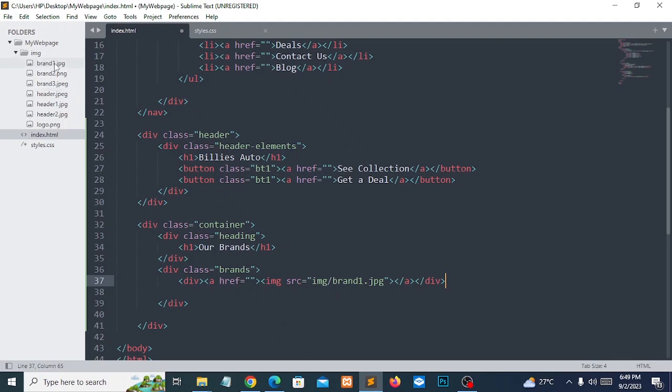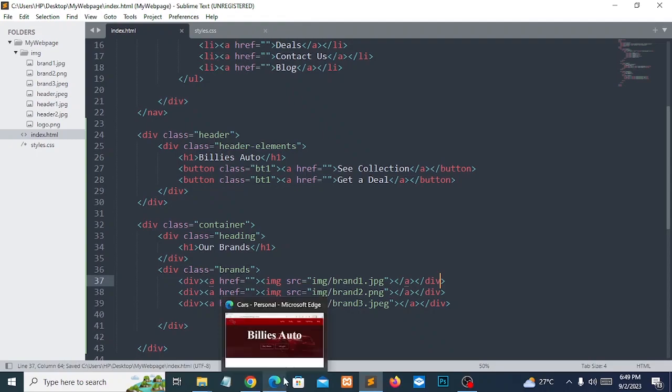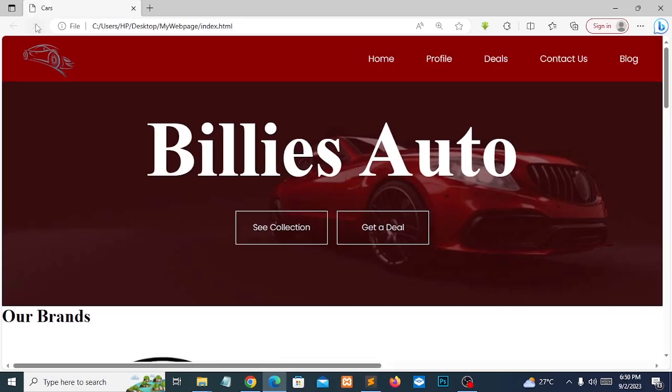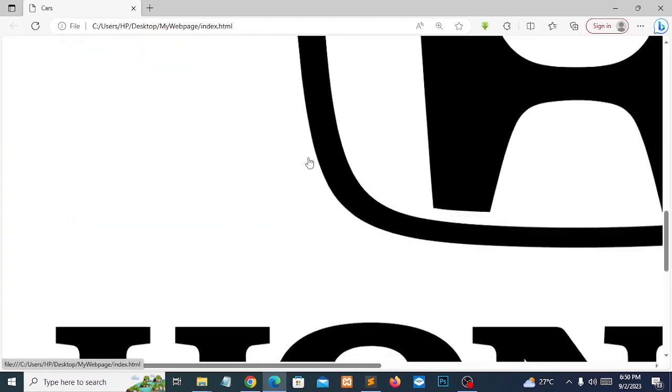Okay, so I have 3 brands here, so I'm going to duplicate these 3 times, 2, 3, and then change these names. The second is brand 2 dot png. Okay, the third is brand 3 dot jpeg, like that. So if I save and refresh, I have my brands here.